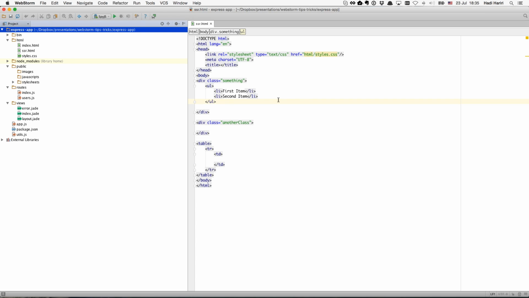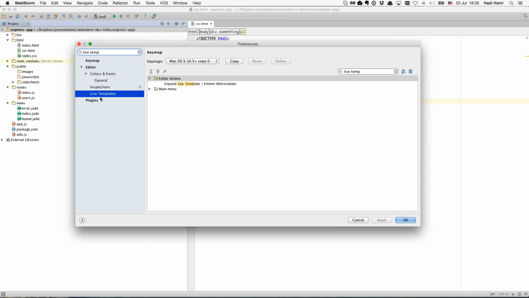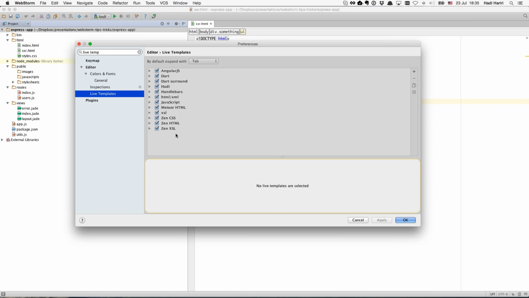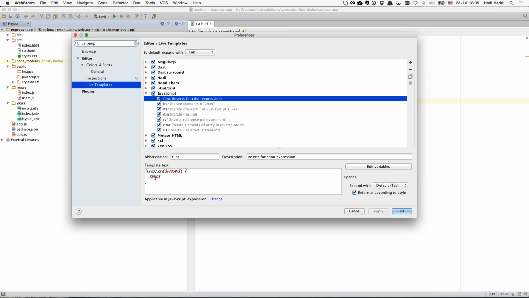So a few more things in terms of editing, but around code generation and templates. We have this thing in the platform called live templates. Live templates are basically code snippets that are interactive. So for instance, if I type func in a JavaScript file, it will provide me with a code snippet that is interactive, defined by these parameters. Anything enclosed in $ is a parameter.